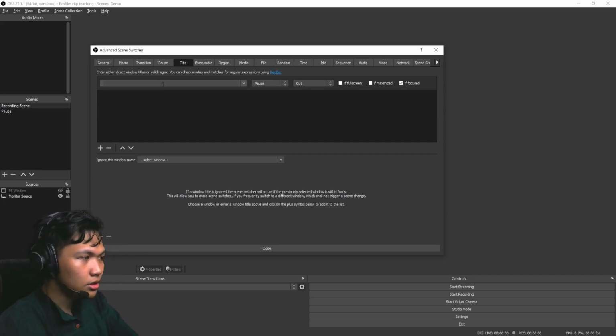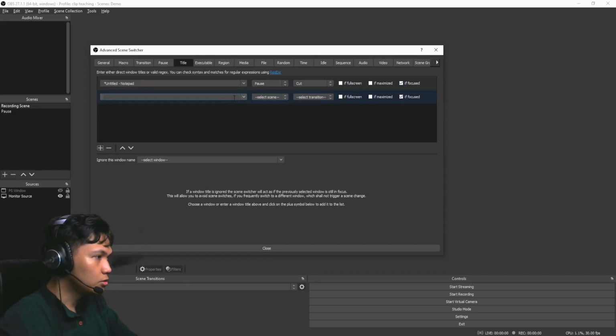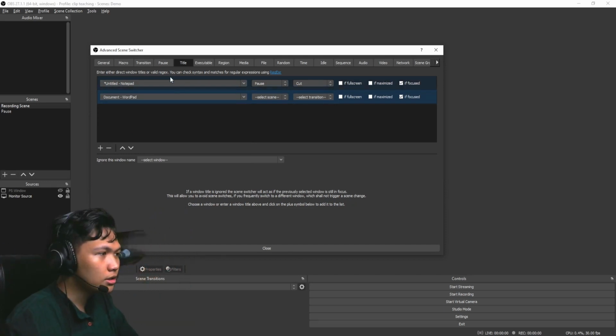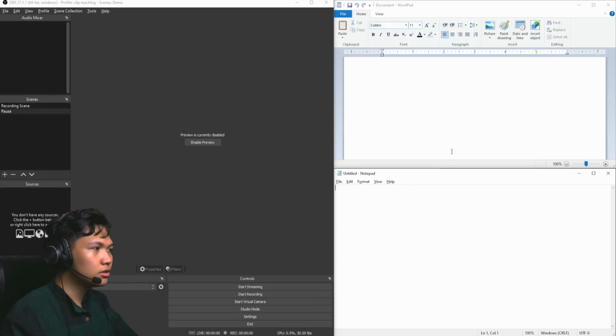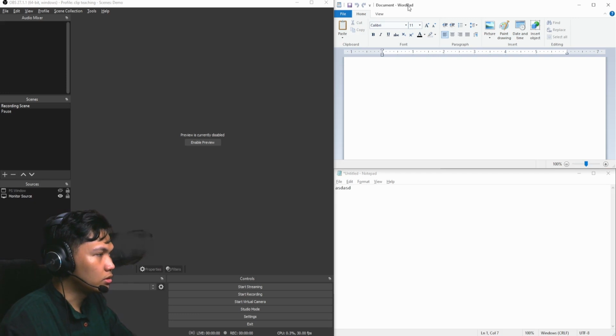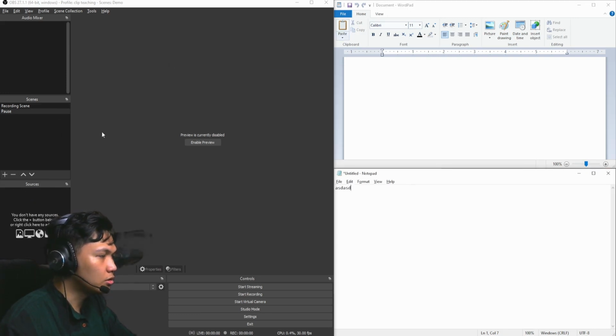What I mean is, it's much easier for me to use an example. So I'm gonna use Notepad and I'm gonna use WordPad. These are 2 different Word documents. So I have go to pause, then go to recording scene using cut. Make sure this is checked, be focused. So I have these 2 programs open. So if it's WordPad, it's going to record, and if it's in Notepad, it's going to pause.